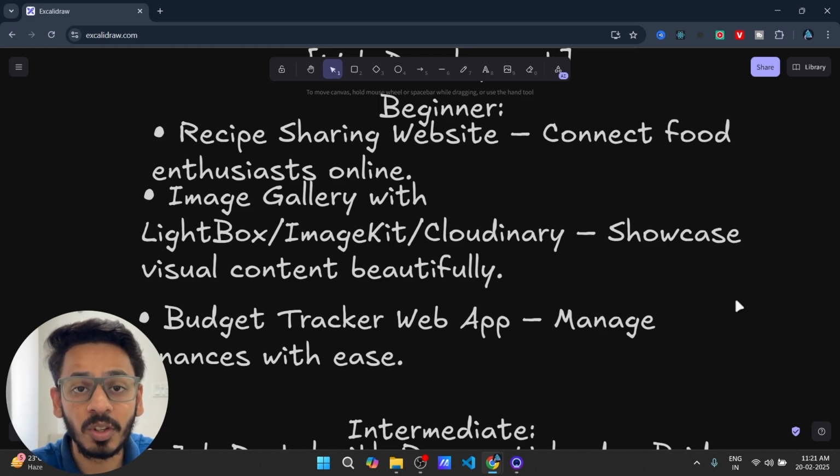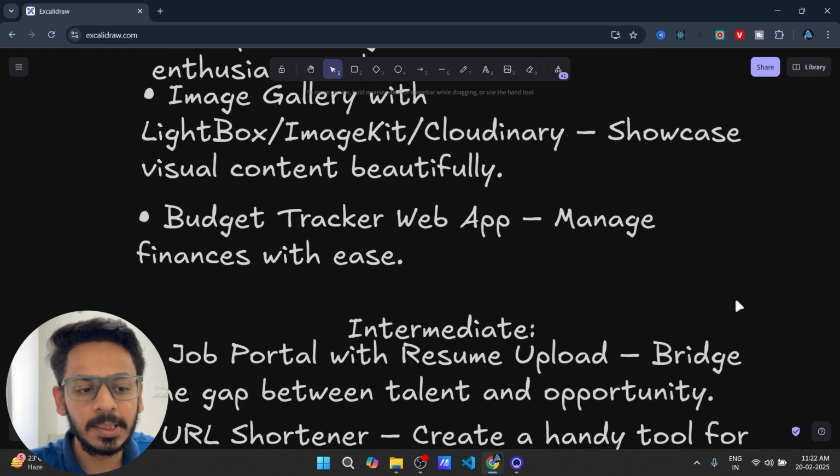You can showcase your visual content beautifully. Here, it's just like an image gallery, but rather than storing the data in the database, you can store it in cloud platforms like ImageKit, Cloudinary, and Lightbox. Next, budget tracker app. Manage finances with ease.